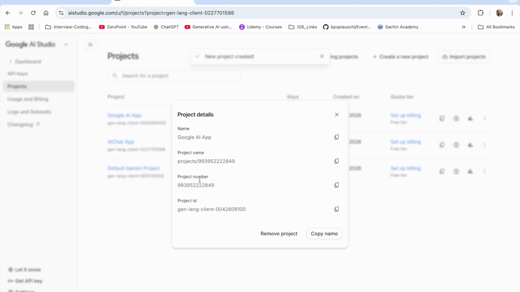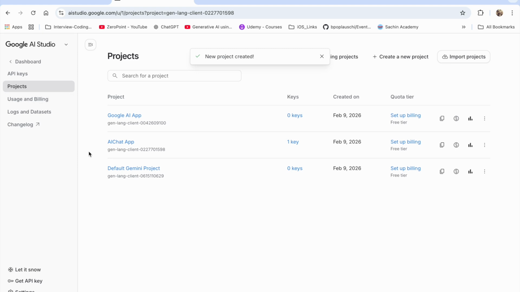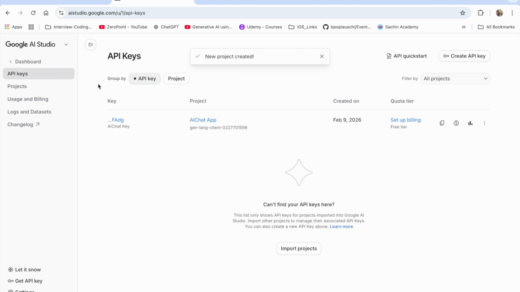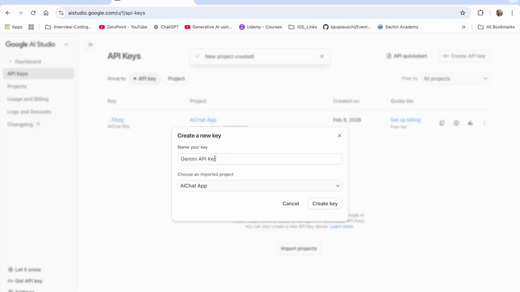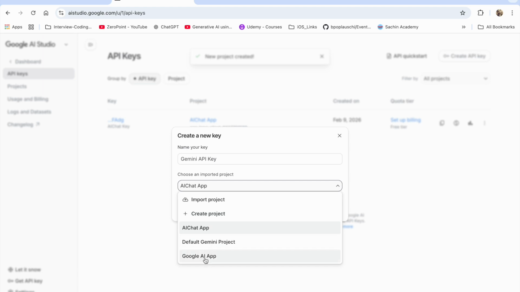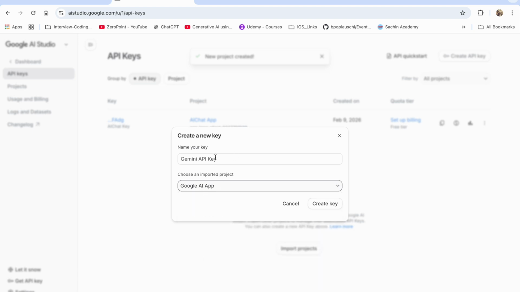Okay, so these are the details. We don't need to remember these details. Then after that we need to go to the API key section and create an API key. Here there is a drop down in which we need to select our application, meaning our project. We have created Google AI app, so I have selected that project, and then I can create an API key for our project.